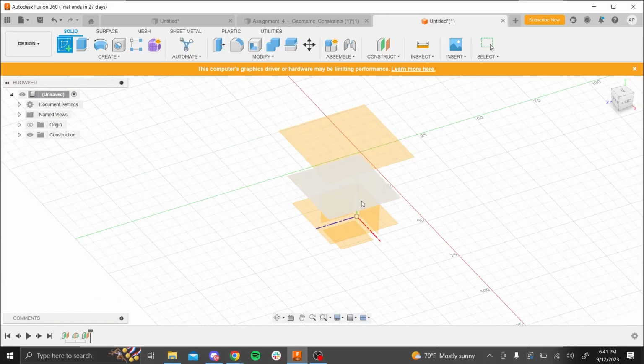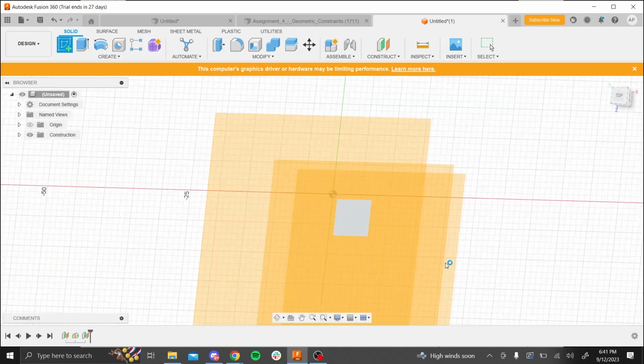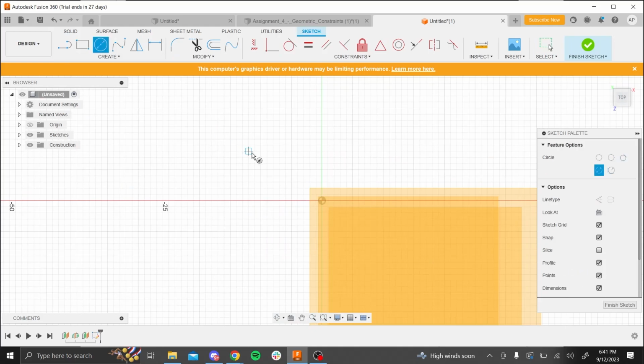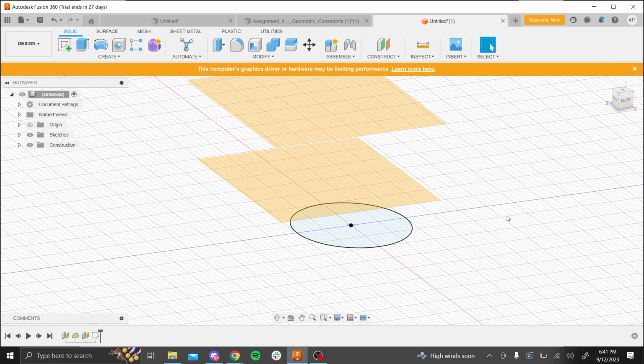So I'm going to go create sketches. I'm going to select the bottom plane. I'm just going to create a circle, add a quick dimension here. I'm going to make this like 20. And then this sketch is done, right?